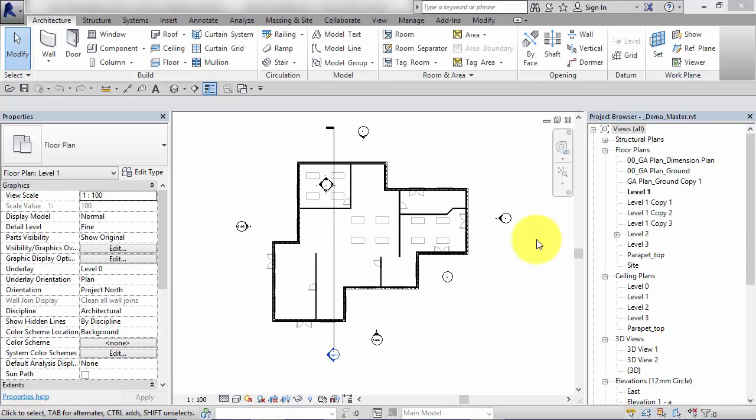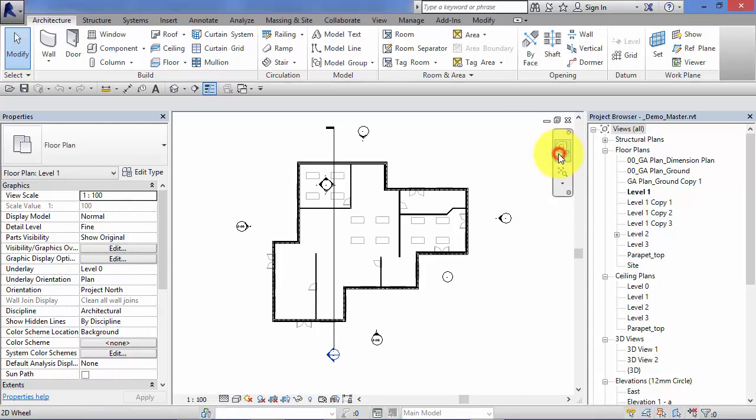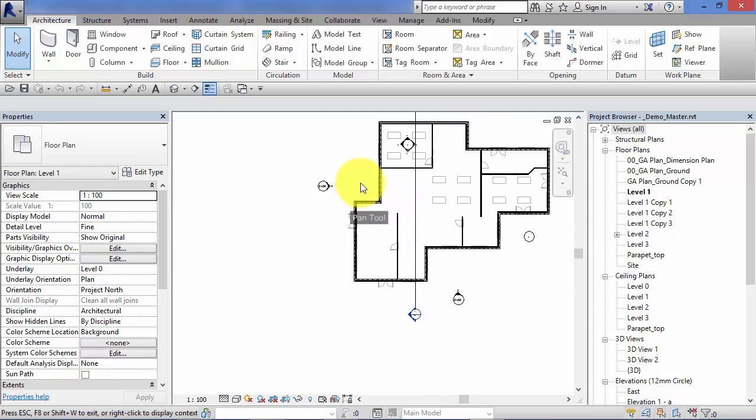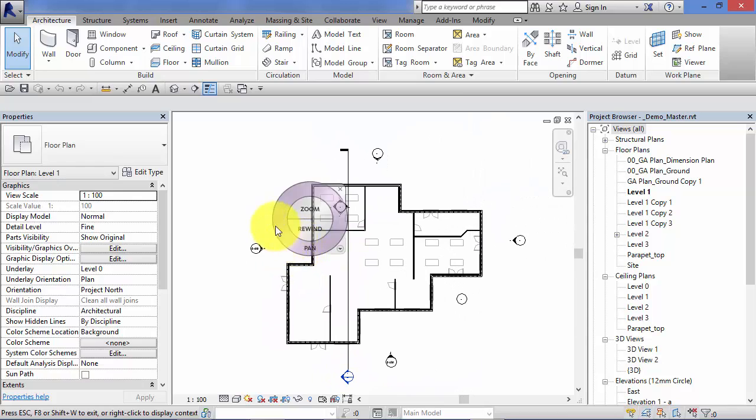We've already seen how we can use the 2D steering wheel to pan around our view, so I'll just very quickly go over that again. Remember the steering wheel icon at the top of the navigation bar. Select. You've got the outer ring there for panning. Click and you can pan your view around. Let's put the steering wheel away.